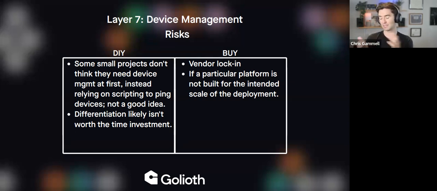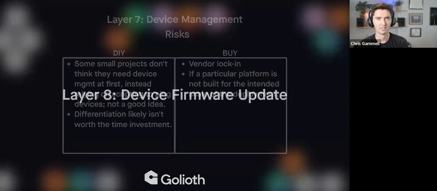And then I also have differentiation on here. You're probably not going to add a ton of differentiation internal to a company, so I think this is definitely one that's worth buying. Of course, the downside on a buying thing is always lock-in. I think lock-in could be a thing for all of these, but I would say the scale of deployment could also be a potential problem here.